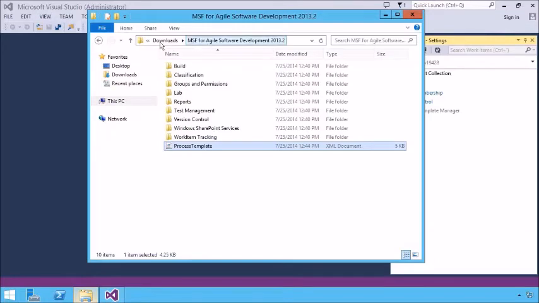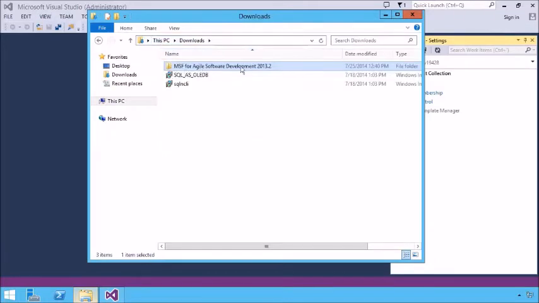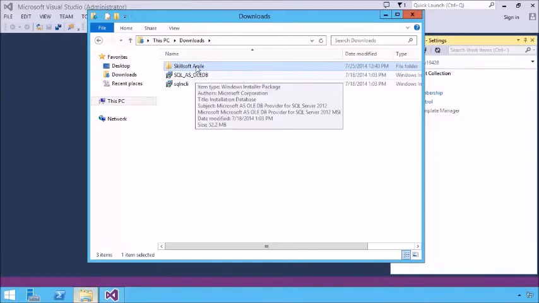Now, it's in a directory that's called MSF for Agile Software Development, but that's not going to matter when we actually do the upload. Still, for clarity, if you're going to leave it on your machine, you probably ought to rename this folder. Again, doesn't matter, but we're going to rename it as Skillsoft Agile, just so that later on when we come back, we'll know that this is from the Skillsoft template.